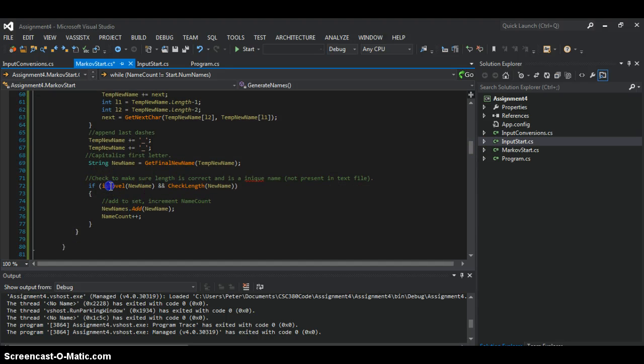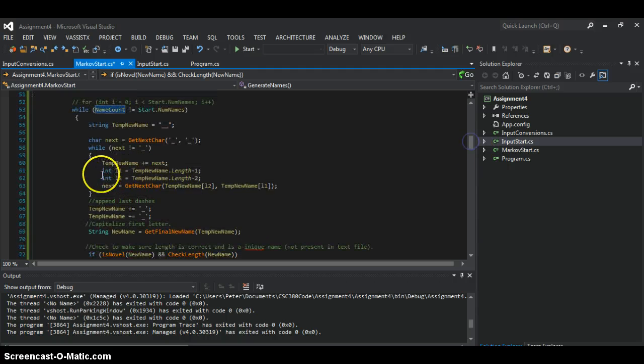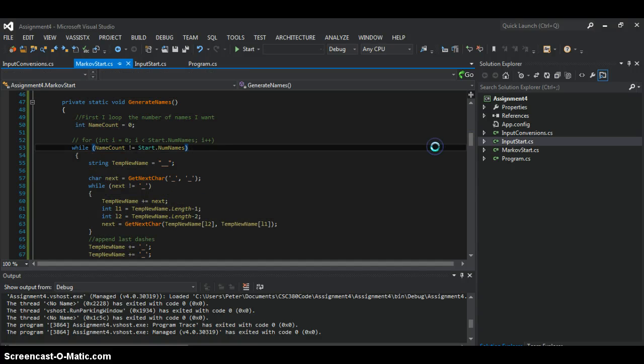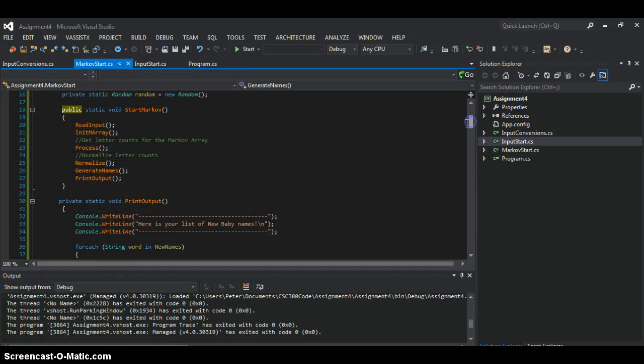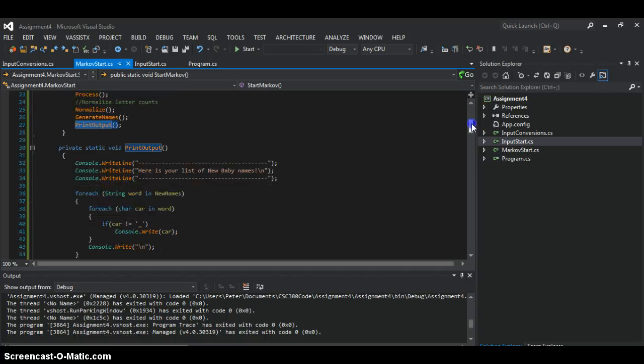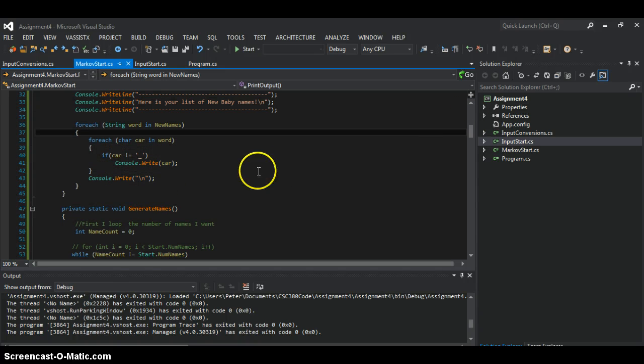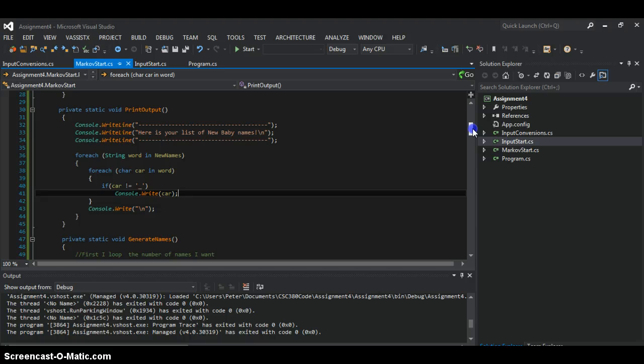And then these two checks just check the final new name against all the names in the list, and then make sure the length of the new name is okay. And if it is, then I add it to a hash set, and then I increment name count. And if not, I don't do anything, and I start this whole loop over again. And then I print my output, and that's it. So pretty fun assignment.